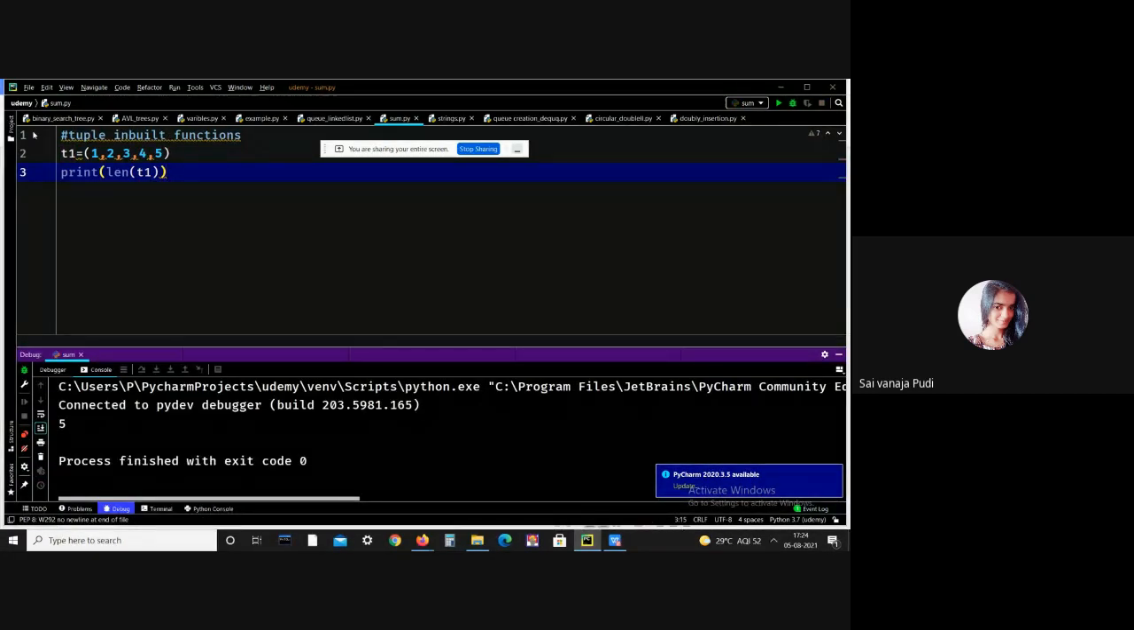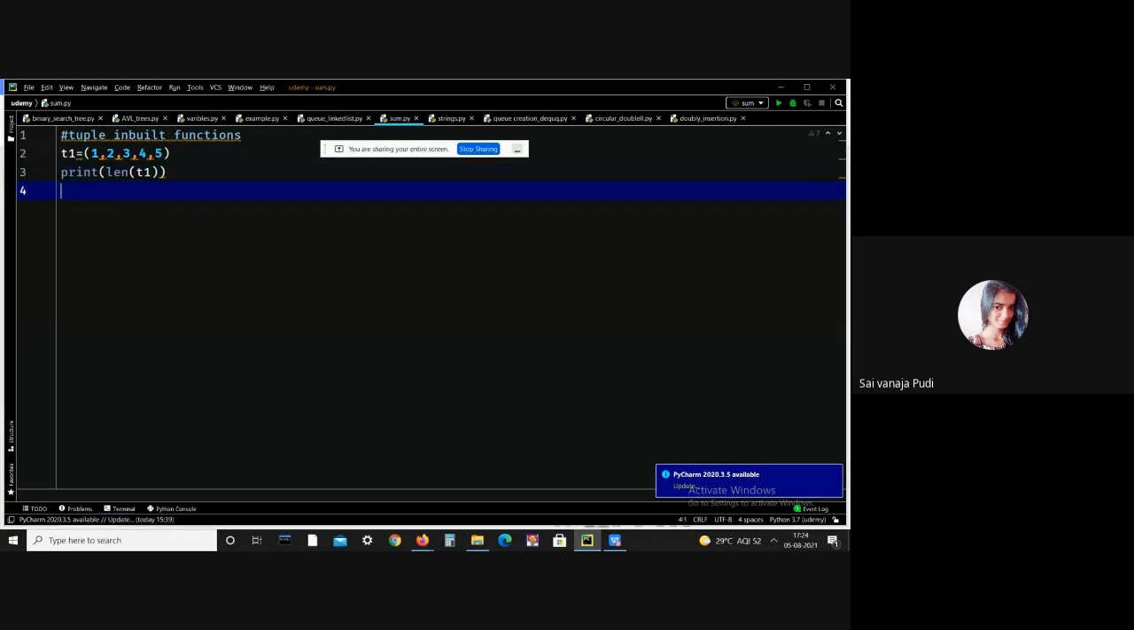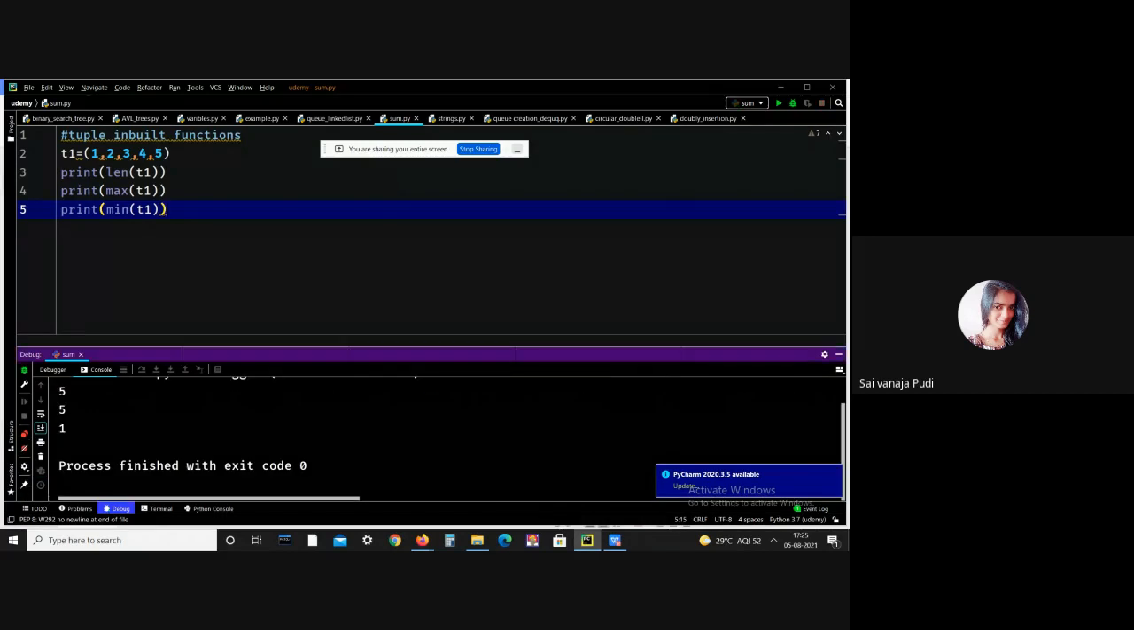See, I got 5, which means there are 5 elements in the tuple, right? So I got output 5. The next inbuilt function is max. It generally returns the maximum element of the tuple. Yesterday I already explained. The next one is min, which returns the minimum element of the tuple. See, the maximum element is 5 and the minimum element is 1.